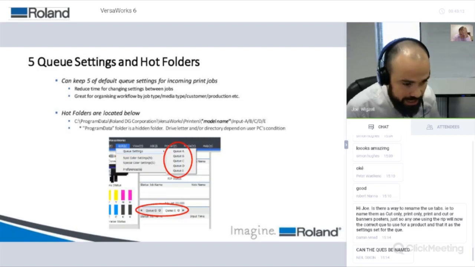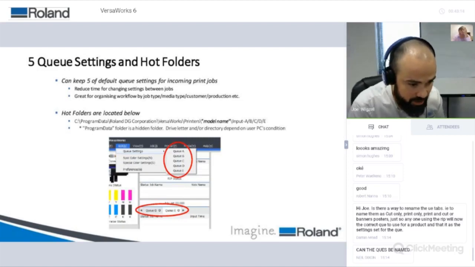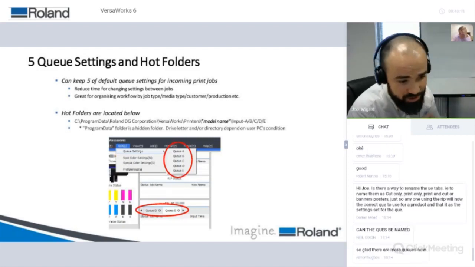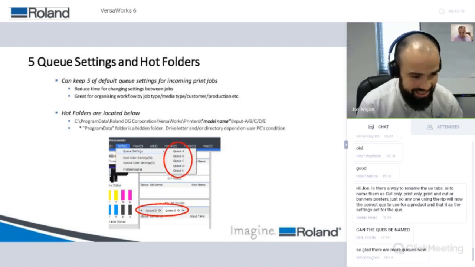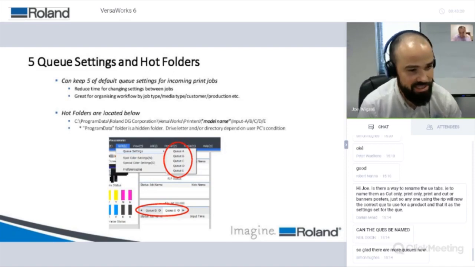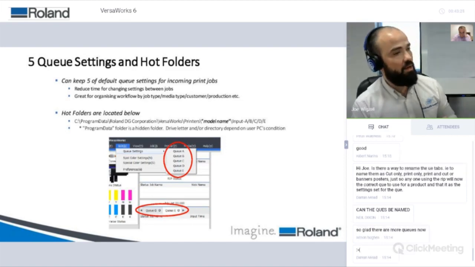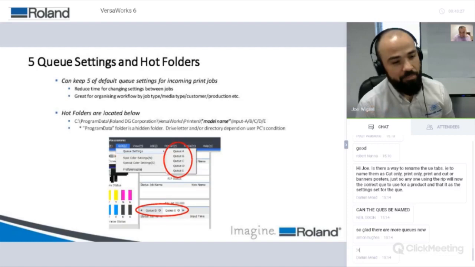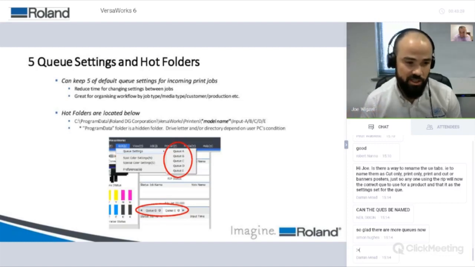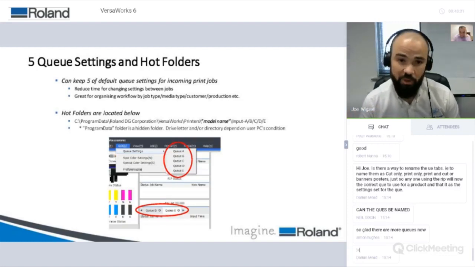One of them asks, is there a way to rename the tabs? I need to name them as cut only, print only. Unfortunately not. They are just A, B, C, D, and E. But what you can do is name presets. It's not as good as being able to name the queue itself.